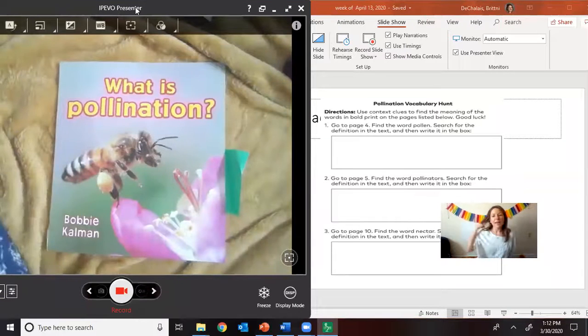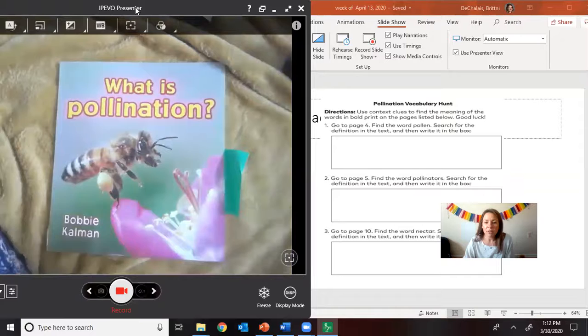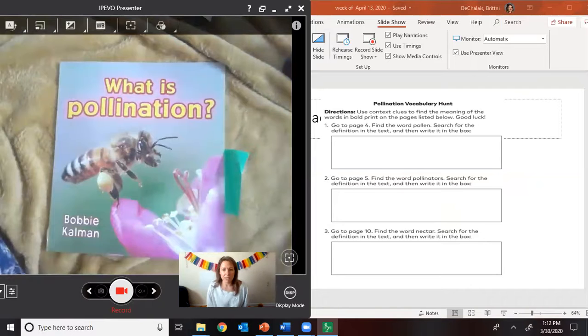Okay, so these are the 3 questions that you're going to answer. It says, pollination vocabulary hunt. Directions. Use context clues to find the meaning of the words in bold print on the pages listed below. Good luck. So number 1 says, go to page 4. Find the word pollen. Search for the definition in the text and then write it in the box.